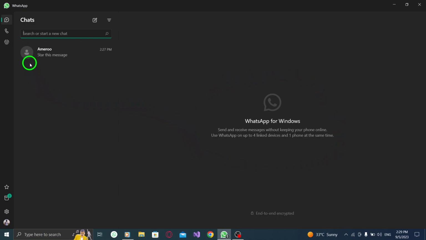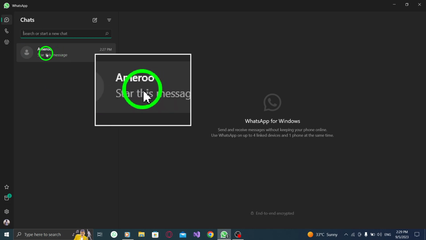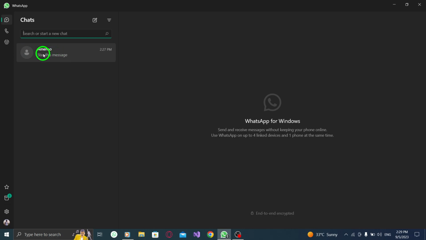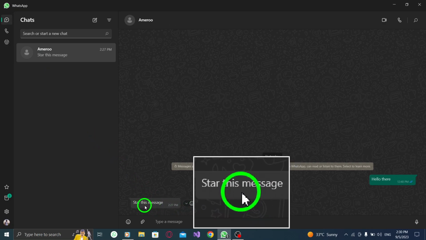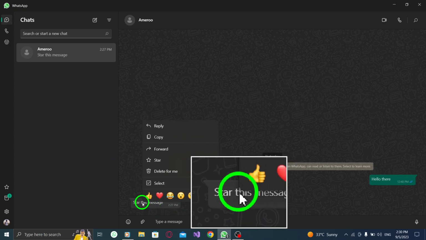Step 2. Go to the desired chat. Locate the chat in which you want to star a message. Click on the chat to open it. Step 3. Right-click on the message and select Star from the menu.